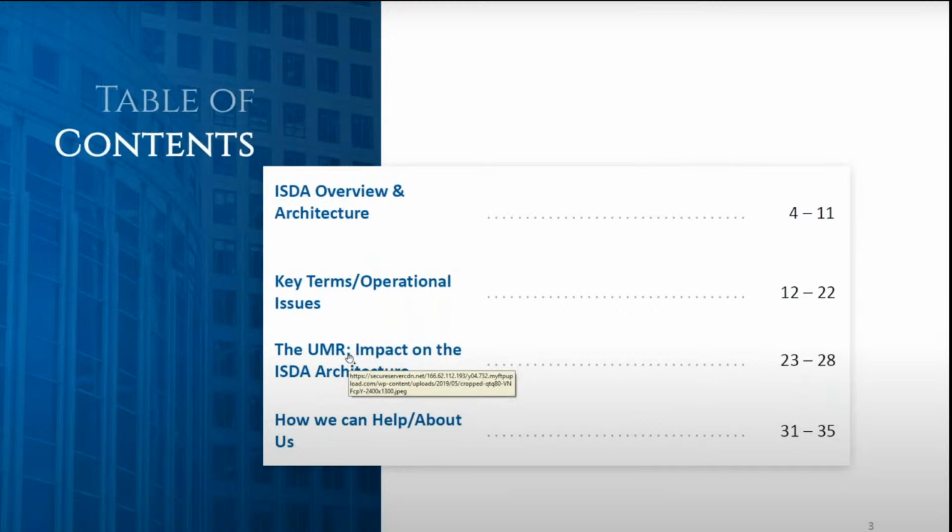cleared margin rules, UMR, and the impact that this is having. And finally, we'll talk a little bit about HEDGELEGAL and how we can help.